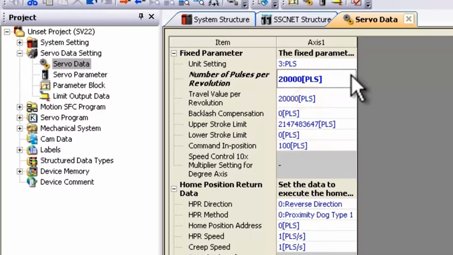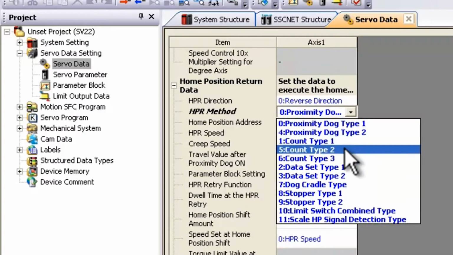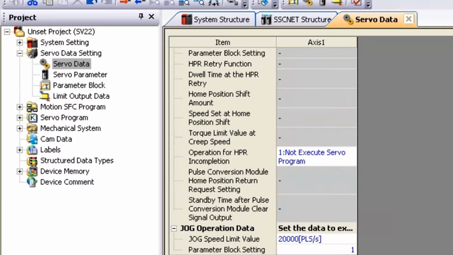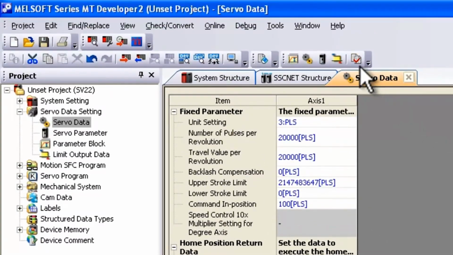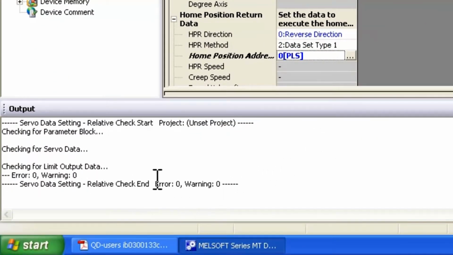So I'm going to leave it on pulses just for now, just to clear this error. And I'm going to go down and specify that instead of a proximity dog type, I want a data set type. This is going to allow me to do homing without actually using the physical switches on the amplifier. Once you do that, it's a good idea to go up to this little icon and do a relative check to make sure that you don't have any errors. You'll see down at the bottom, relative check end, error 0, warning 0.